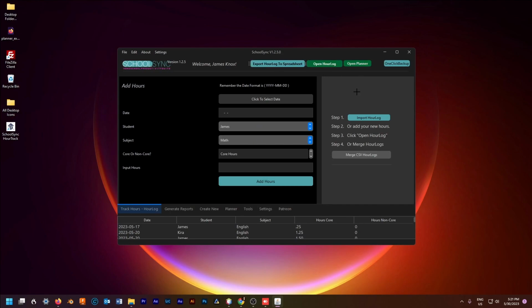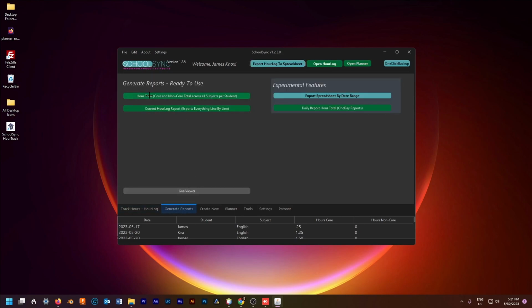And in there, we're going to go ahead and go to generate report. We're going to hour total. I'm going to hour total for both students at the moment. And I'm going to go May through June 10th.